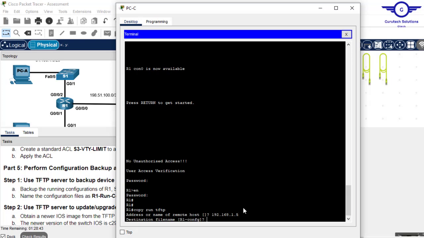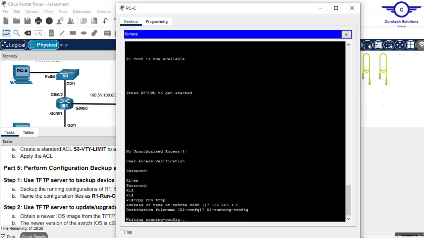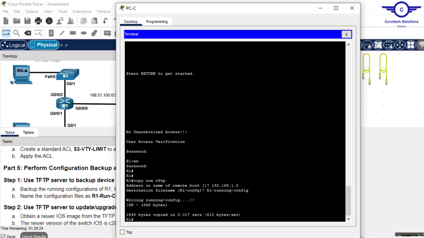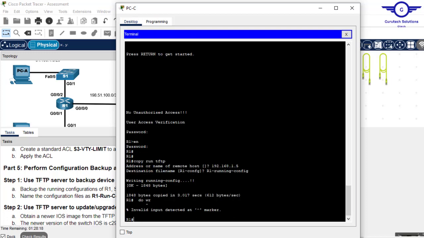I paste that one here, and destination file name, so just say R1 running config, good. Waiting to write, it's copied, that's a success. Alright, so do write, so write.